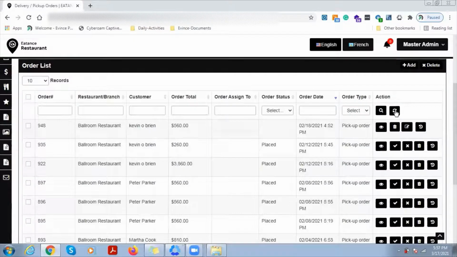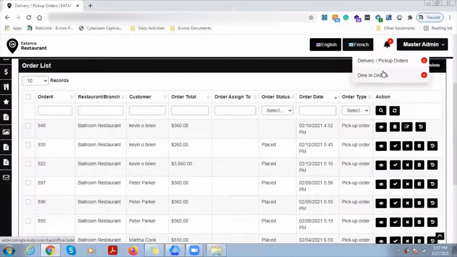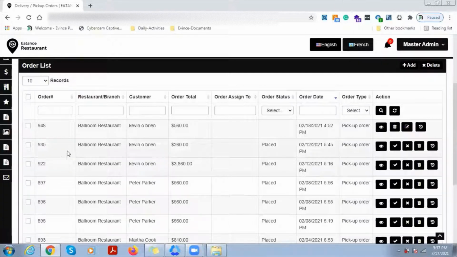You can always refresh this page to see which new order is coming in. However, the bell always rings from the top to tell you which order has been placed, either a dine-in order or a delivery or pickup order. The order management provides all the orders we receive in the order list for pickup and delivery.